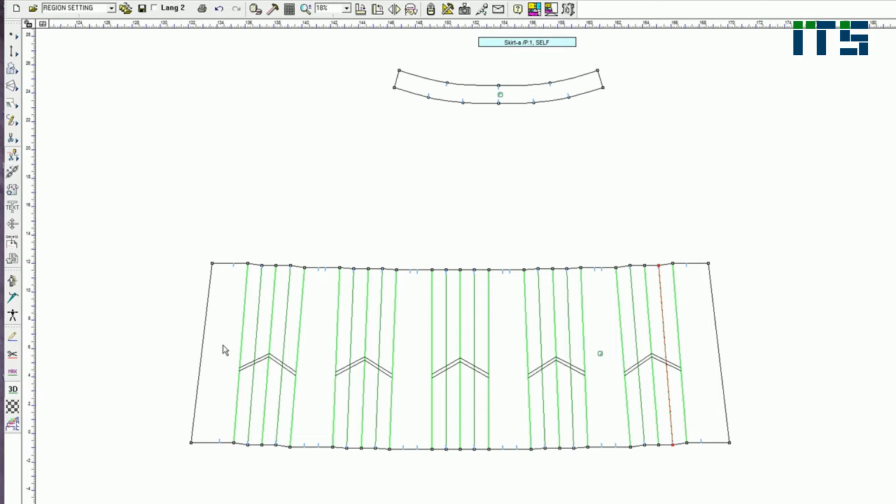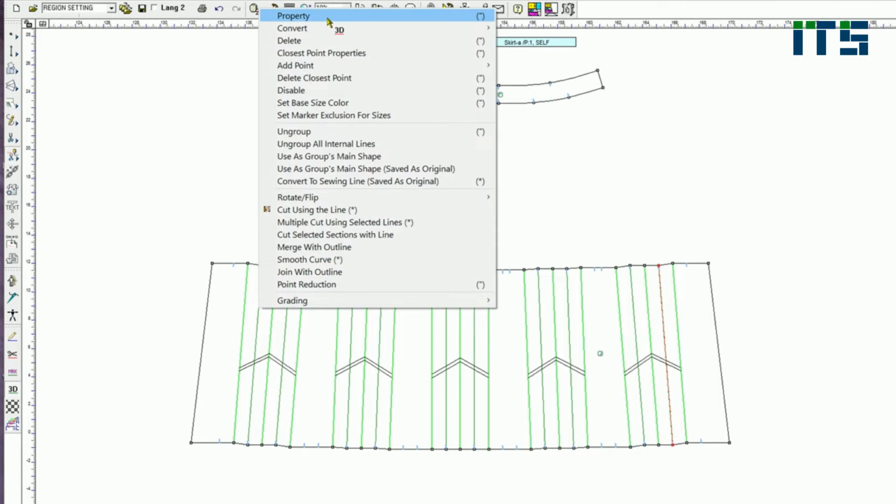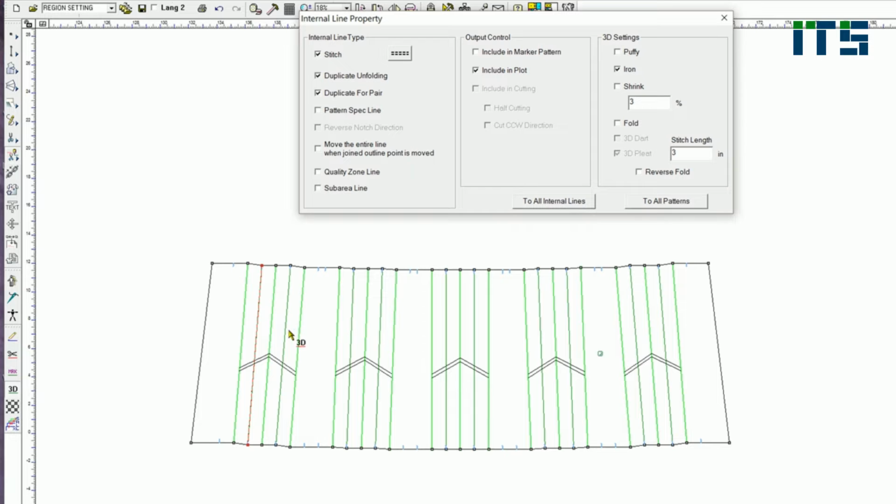We want to set the pleat lines to have an ironed look and also reverse the fold direction of the right side of each box pleat so that the 2 sides will meet in the center. For this, we open up the Internal Line property window. We select the dark green center line of the right side and assign the reverse fold property to it.